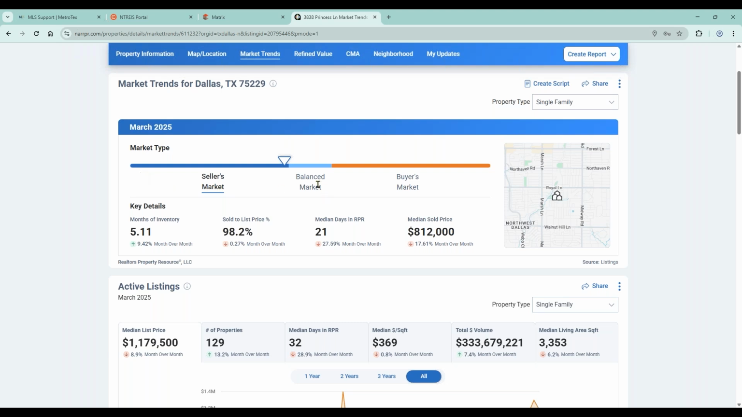Was it a seller's market, balanced market, or buyer's market? You can see it's leaning more on the seller side. You have your key details here, plus not just the information for the month of March, but what was the month over month change? Meaning from February to March, how much did it change?